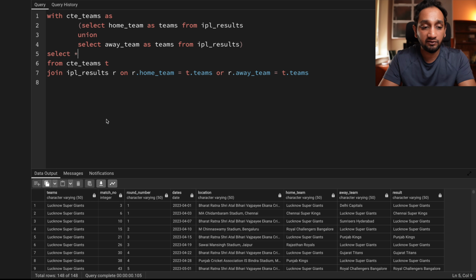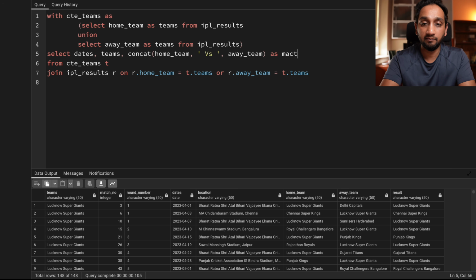Now, first of all, let me fetch the fields that I need. I want to fetch dates and then I need teams, for which team this particular record is. And just for your understanding, maybe we'll also use the concat of, let's say, home team, and I'll put a symbol like, let's say, versus, and then away team. I'll call this the match. And then I need the result.